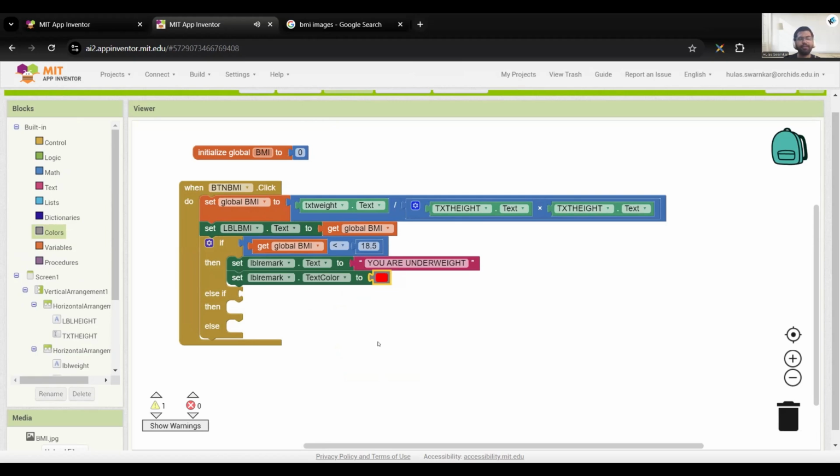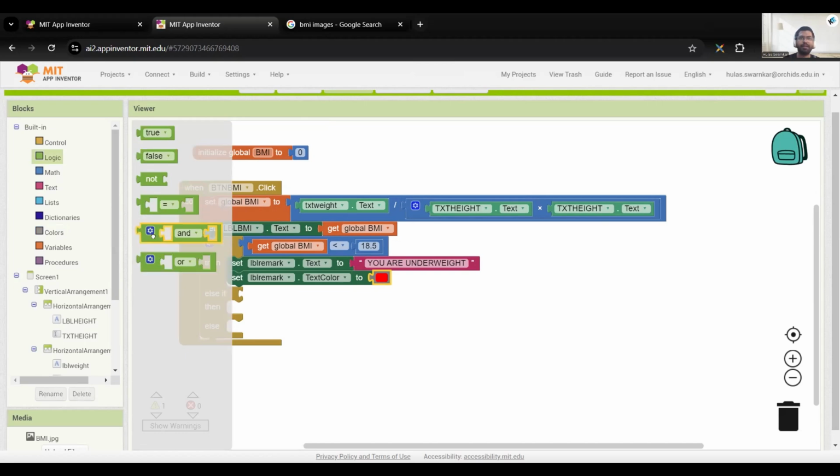Now, whenever I run this application, if I get the BMI value below 18.5, I will get this text, you are underweight, in red color. We will see in the output screen. Then the next condition. We just need to put the conditions here by using the same comparison block and logical statement block also. The next condition is if the BMI lies between 18.5 and 25. Here we need to add two ranges together. For that, we have to go to the logic category and take this AND block.